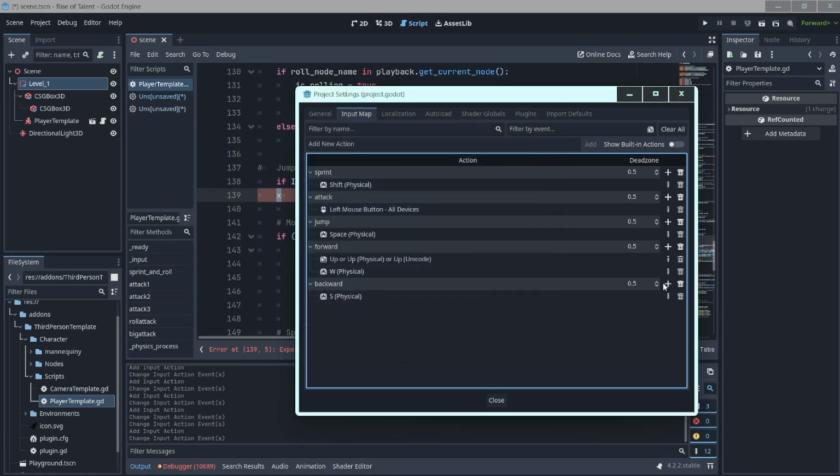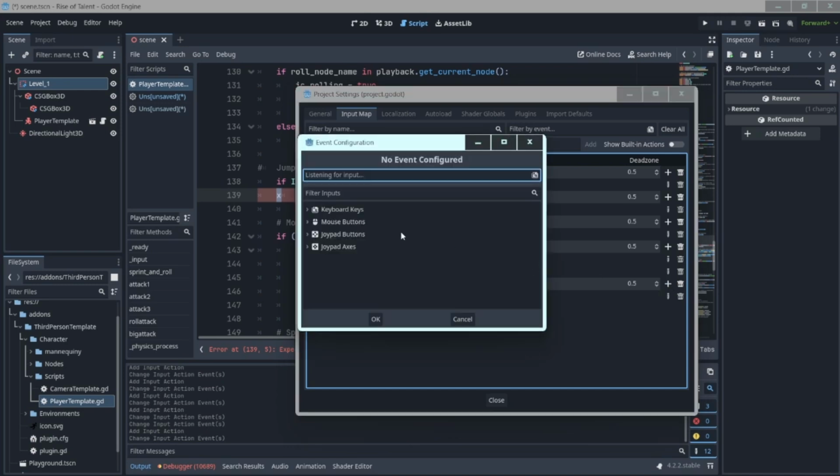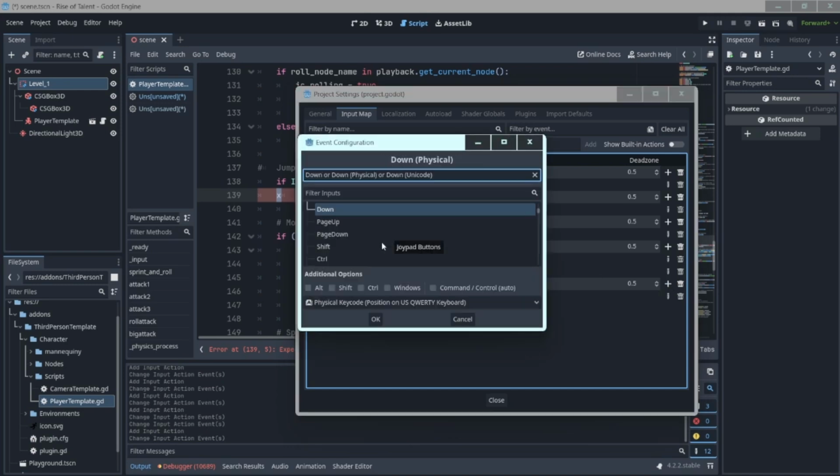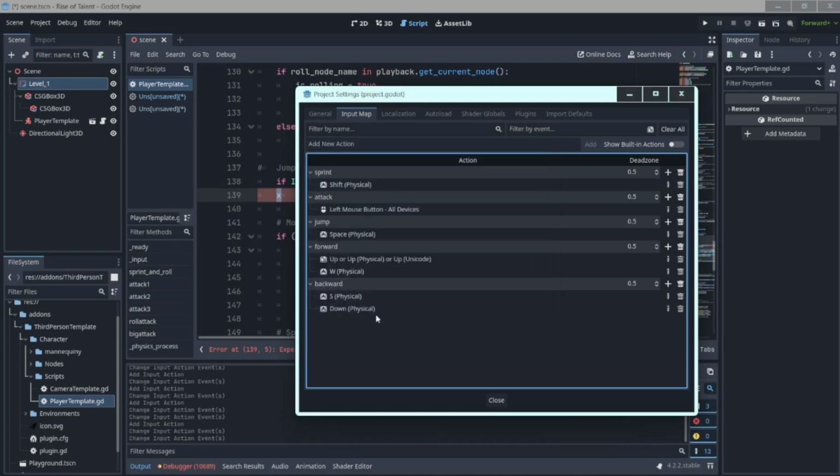Press S for down. Then add the down on the D-pad. I might change that later on if we want to have abilities. Maybe we could do a way to scroll through the abilities. But if we have abilities, we could also probably use Q and E for abilities. But we'll figure that out later.